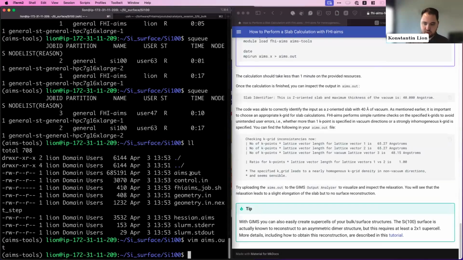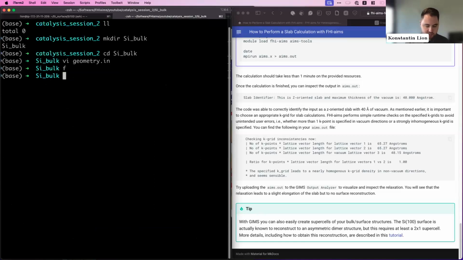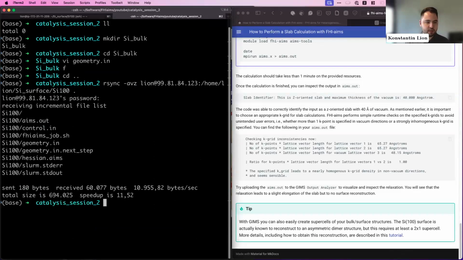One thing I just wanted to briefly show you, you can of course copy now this folder. So let's do it here. pwd gives me the current working directory. I will copy this one and I will copy it to my local machine. So I can do the rsync -avz. I do the IP address, the path to the folder, in this case, the Silicon 100 in my case. And then I will just copy it to my local machine. That means you get prompted for a password. It gets you all the files.